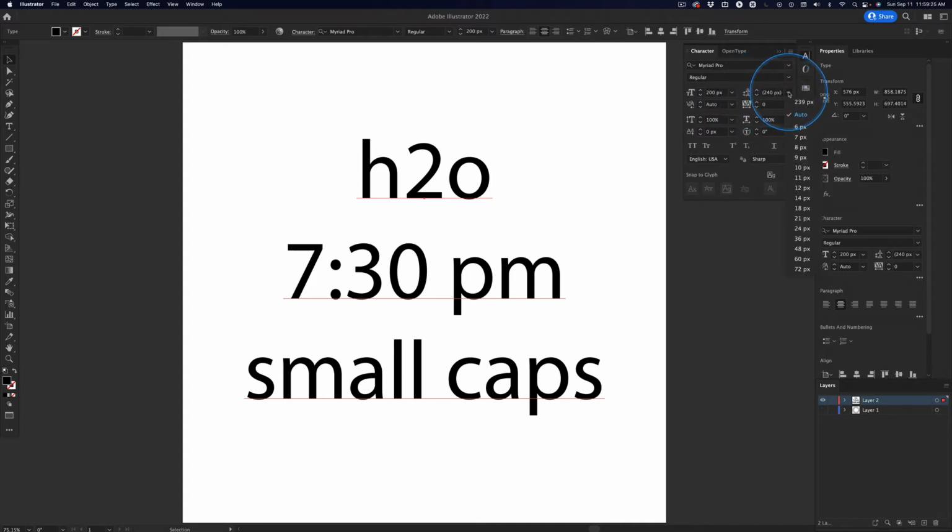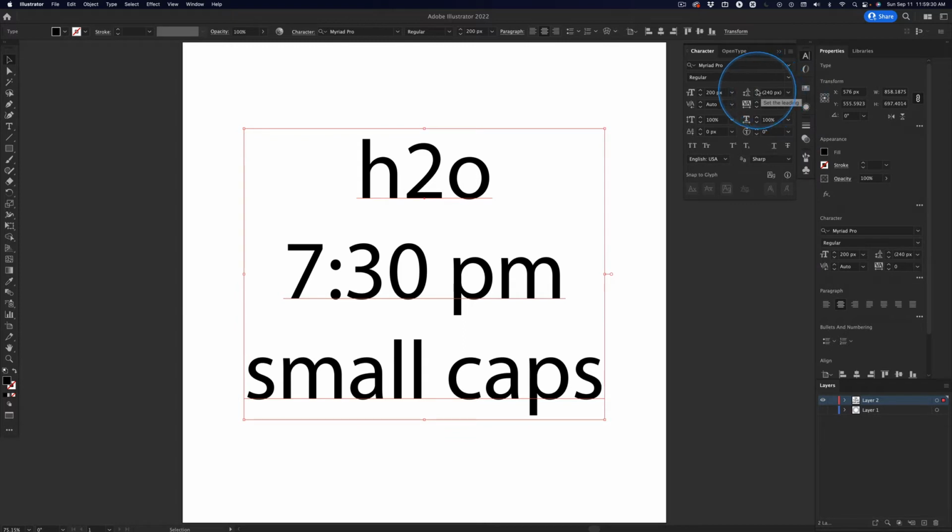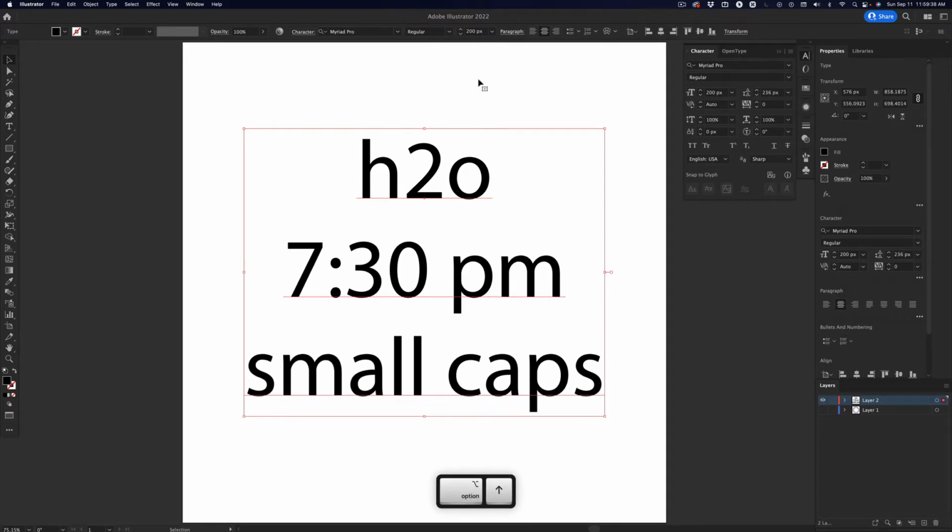And yeah, you can adjust. You can pick something there. You can type in a number. You can click on these up and down arrows, or you can hold down Option and hit the down arrow to increase, the up arrow to decrease.